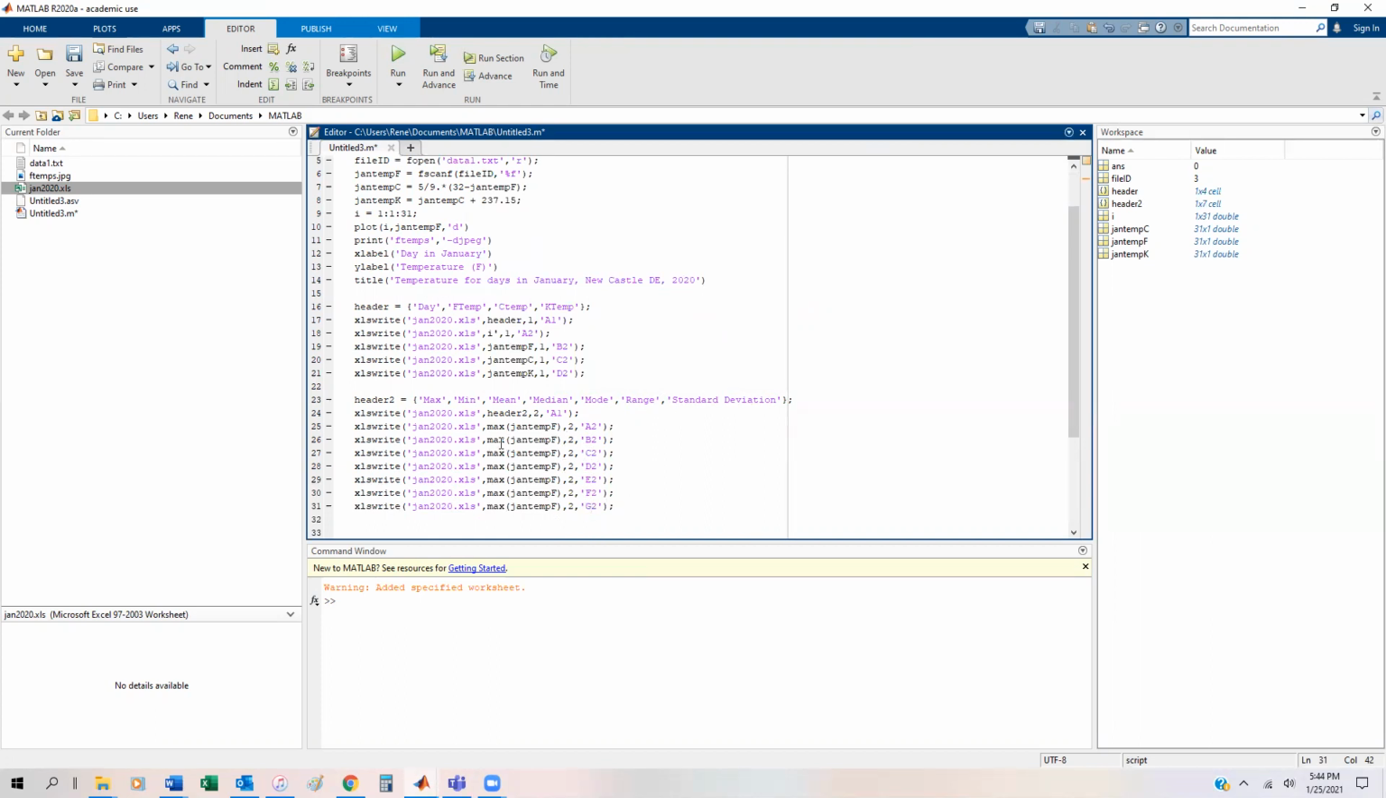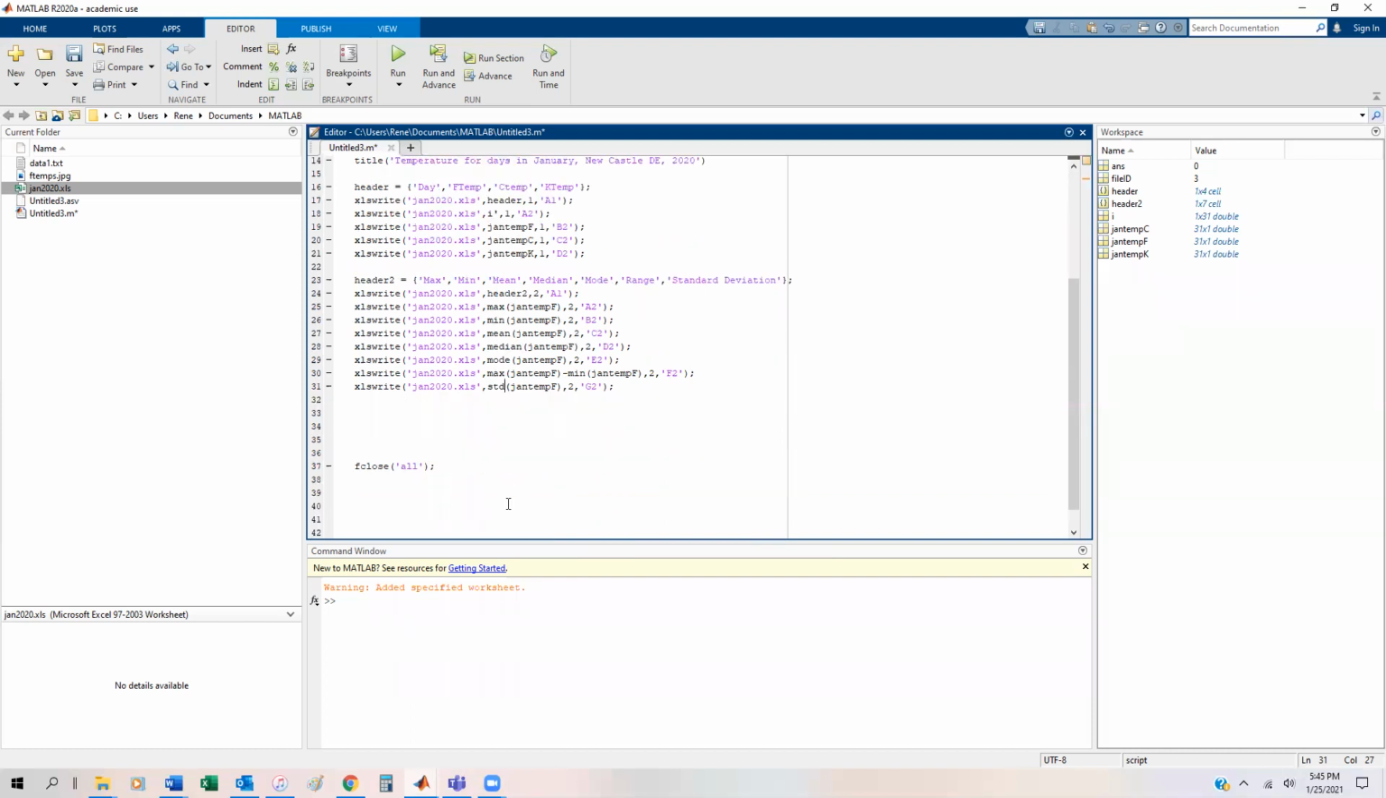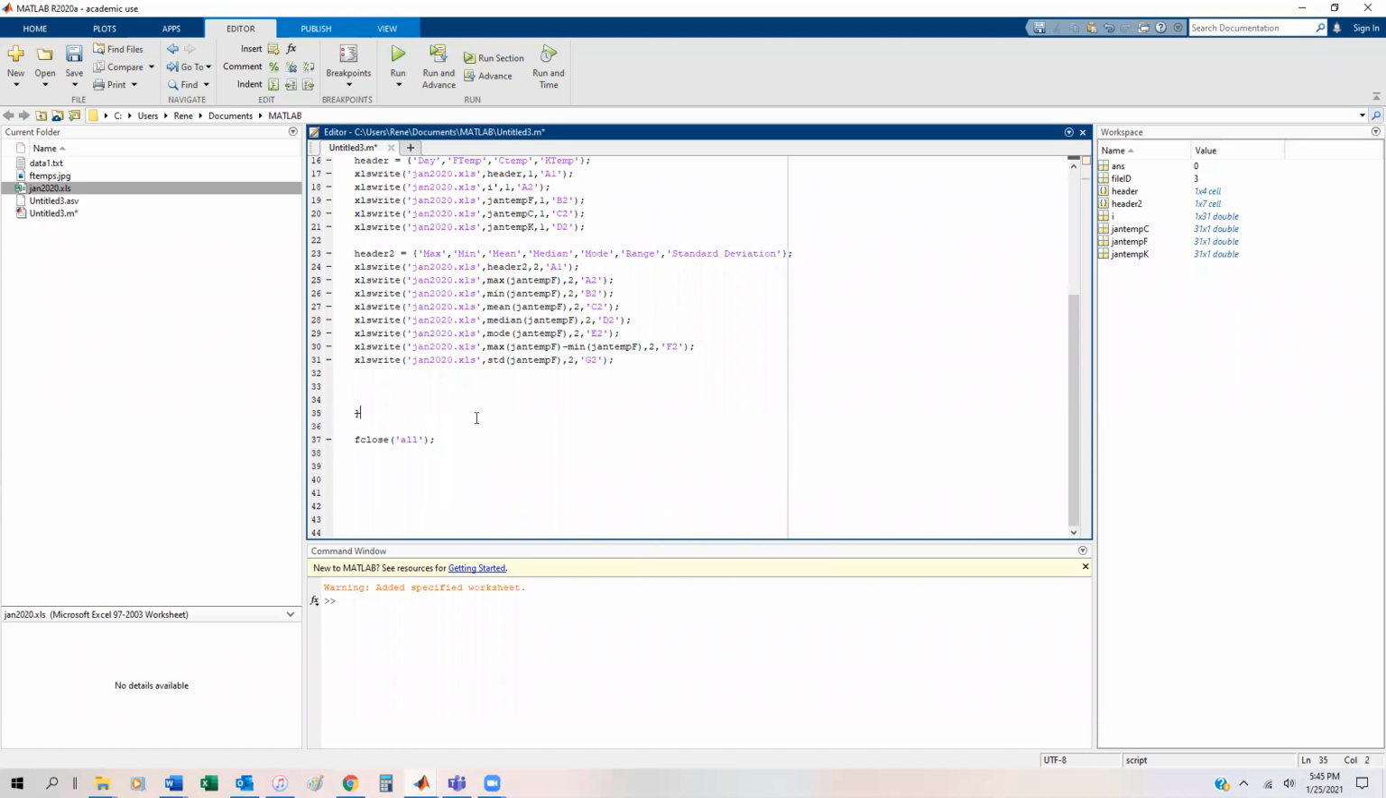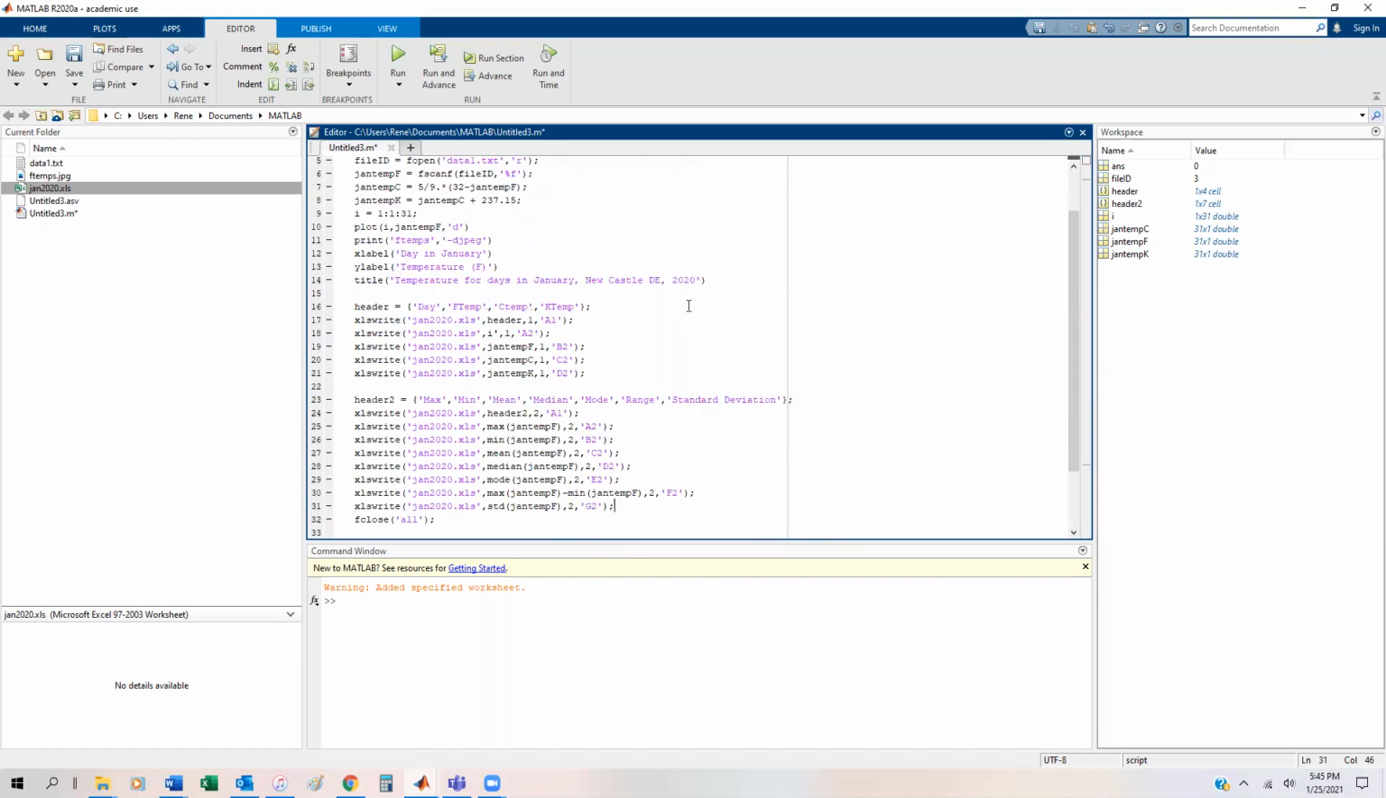And then finally, we're going to change this to min. We're going to change this to mean. We're going to change this to median. We'll change this to mode. Now, over here, we need max minus min to be able to find the range. And this is our Jan, temp, F. All right. And then finally, our standard deviation, STD. All right. And here's our fclose file. So almost done. And hopefully I didn't make any syntax errors.